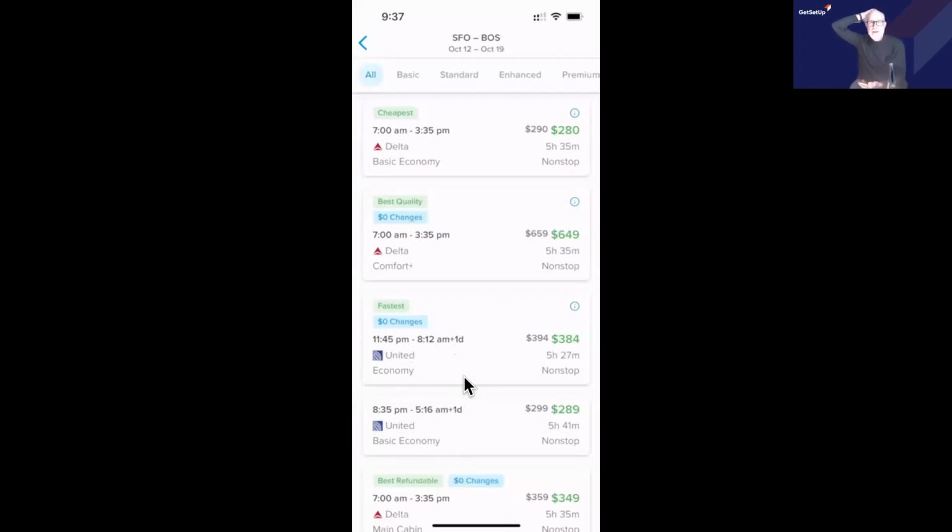Economy and Basic Economy in United, the difference is whether you can choose your seat, whether you can take a carry-on, this kind of thing. Unless you have a United credit card. If you have a United credit card, you can get priority boarding and you can choose your seat. Okay, so looking at this, these are various options. Those are actually pretty good. If you're going to fly from the West Coast to the East Coast, it really comes down to whether you want to be on a red eye or not.